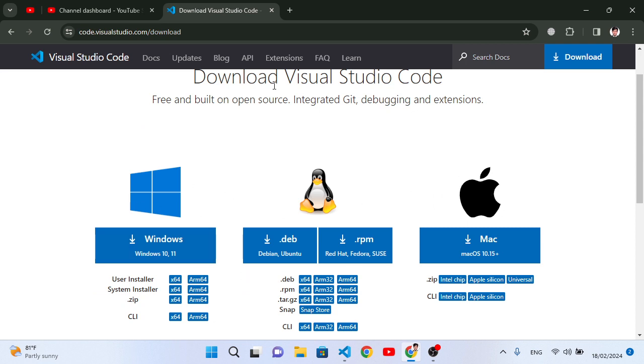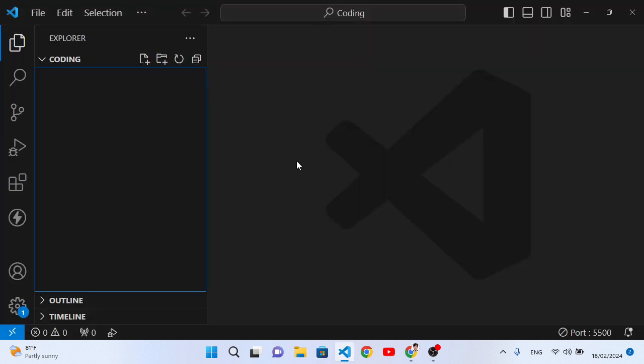You can download VS Code for Mac, Linux or Windows. Just press these buttons and you will be able to download it. After downloading it, just install it. I hope that you understand how to install the program. I have already installed VS Code. Open Visual Studio Code and create a folder.